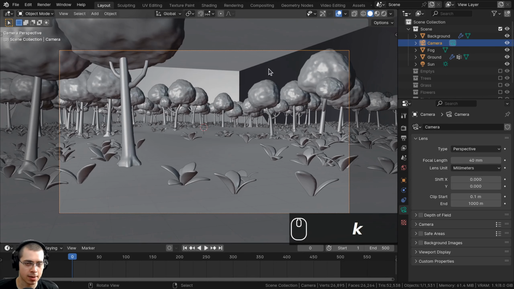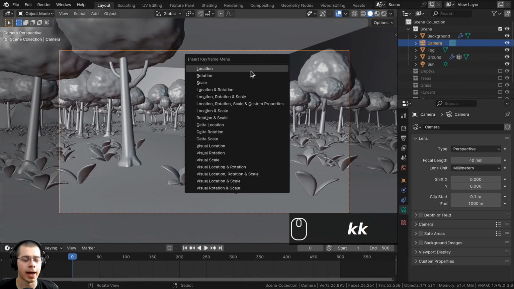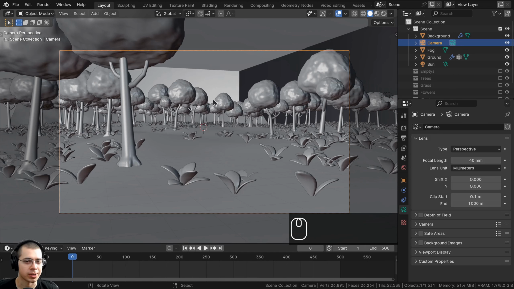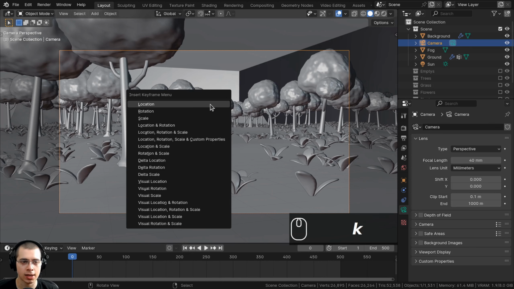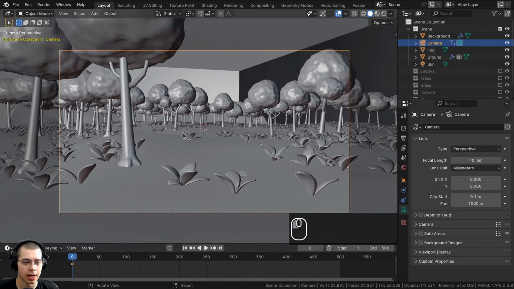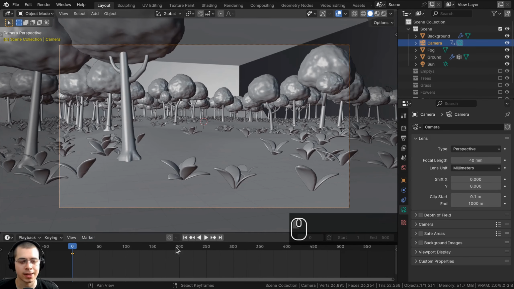And again, the K button was a new shortcut key added to Blender version 4.1. So if you're using an older version of Blender, you're going to press the I key instead. But in Blender version 4.1, you'll press K to bring up this menu. And I'm going to insert location, rotation, and scale. Now that I've added location, rotation, and scale values, I'm going to turn on this auto key button. So this will automatically add keyframes whenever I make a transform of an object.